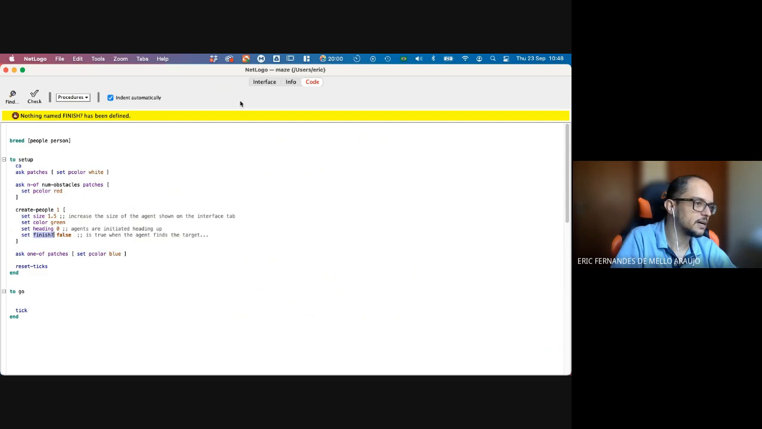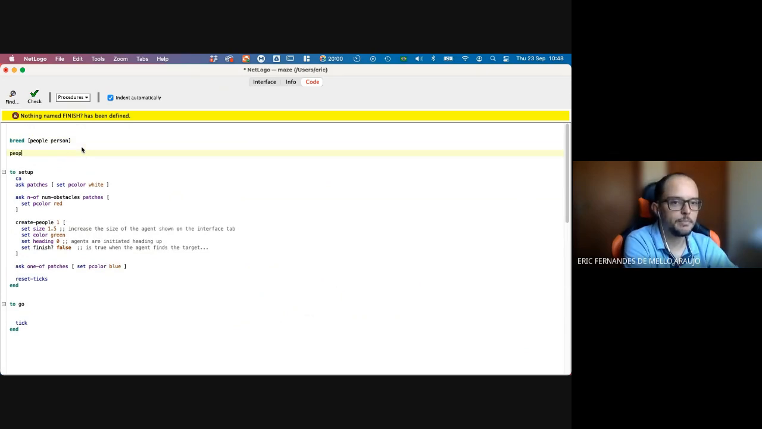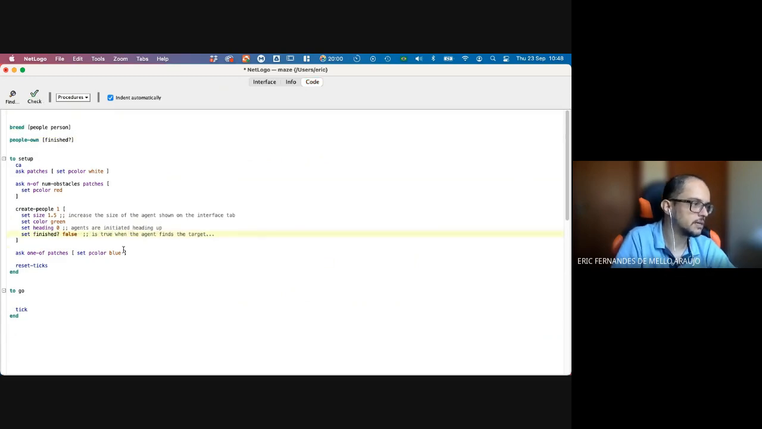So notice that if you try to move to the interface tab and there is an error in your code, it's not going to let you at first. It's just saying that nothing named finished has been defined. And that's quite correct, because we created the people here, but we forgot to say that people own the attribute finished, okay? So this is an individual attribute of people. And who are people? It's the breed we've just created in here. Now if you check here, oops, it's not finished. It's finished, and it's finished here as well. So let's check. Now it's all correct.